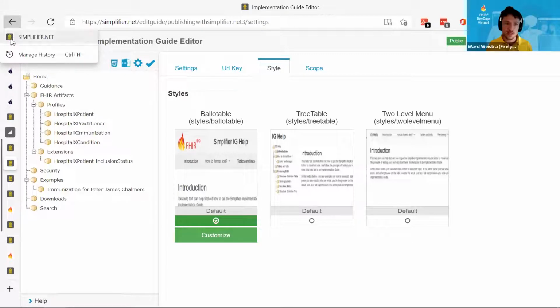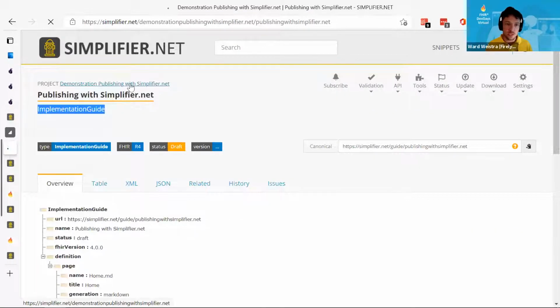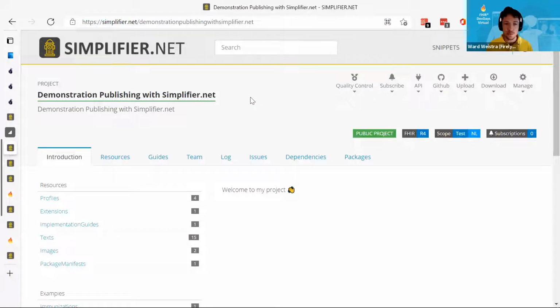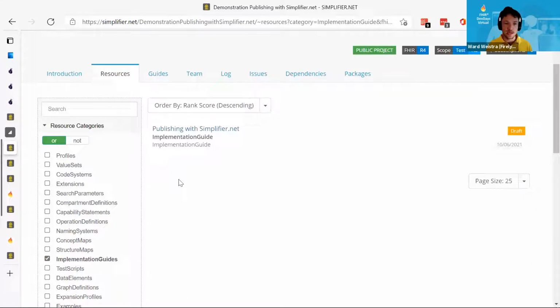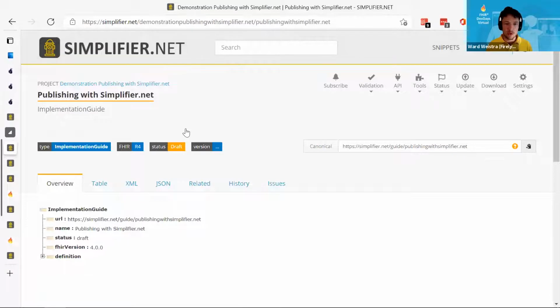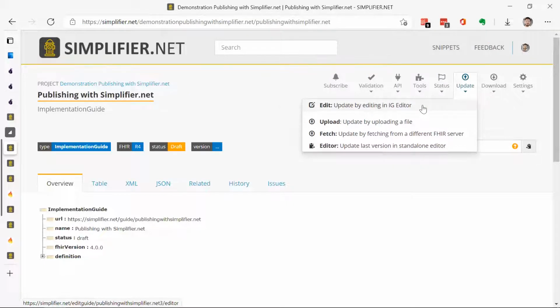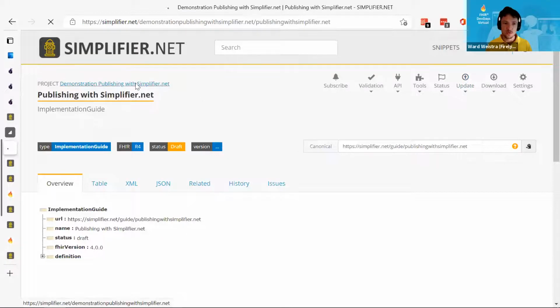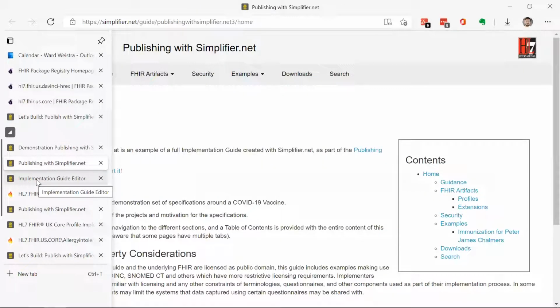Yeah, so let's see. I'll go back to the project here. So this is my second project, the newly created one. You want to either click here on implementation guide or just go to resources and here filter on implementation guide or search on it. And then you click through to the actual page for the implementation guide resource. And once we're on that page, we can go to update and say update by editing an IG editor. Perfect. And once that is done, you will see it under the guides tab within your project, and you can just hit the edit button there. Great. Okay, thanks. Right. I'll also type it.